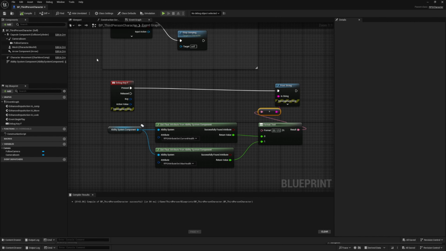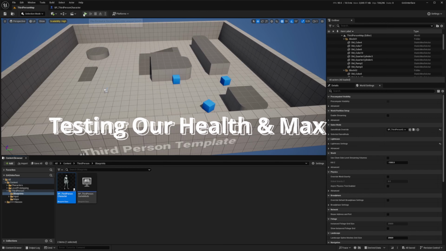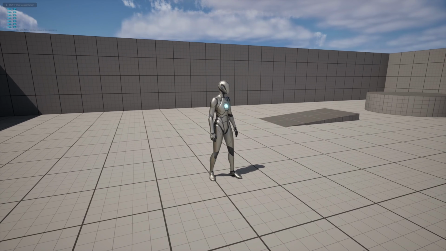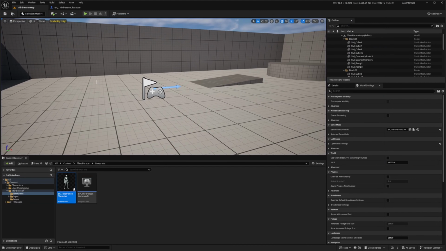Now when I hit compile and save and click play in my map, I can hit F, and now you'll see on the top left, it shows my 100 out of 100. And it's showing 100 as default because that's what we initialized in our code when we created our constructor.